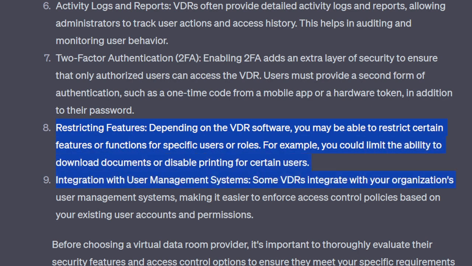Restricting features. Depending on the VDR software, you may be able to restrict certain features or functions for specific users or roles. For example, you could limit the ability to download documents or disable printing for certain users.